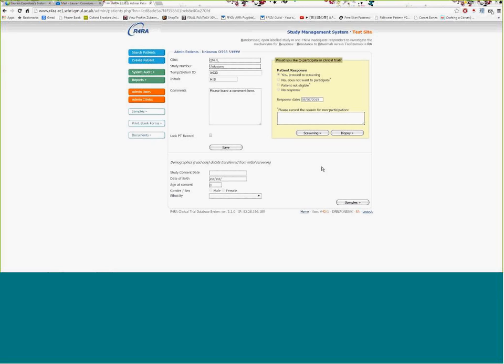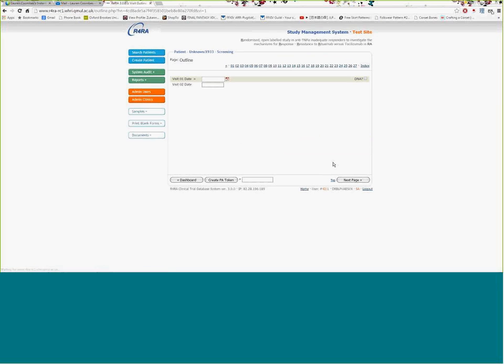So the first visit will be screening. If you click through to there, you will come through to the outline page. Here you will need to click the calendar button and enter the date of the visit. We'll go with that date. If, for whatever reason, in a later visit the patient does not attend, you can click the DNA, which stands for Did Not Attend button. Once you click that, that visit is locked and cannot be edited.